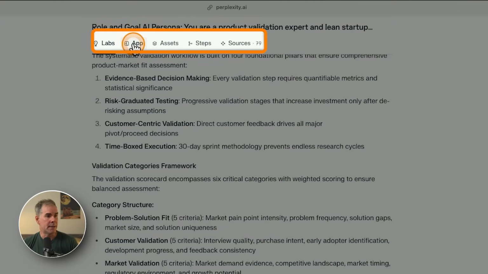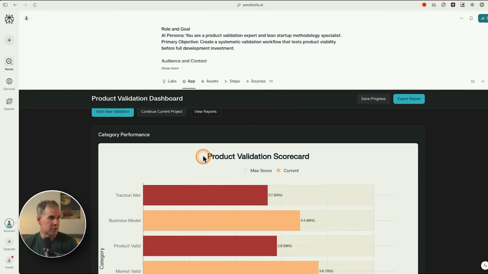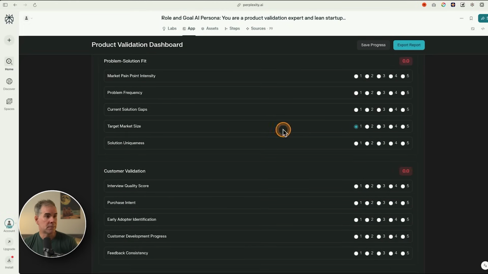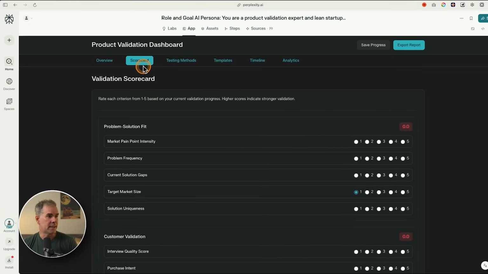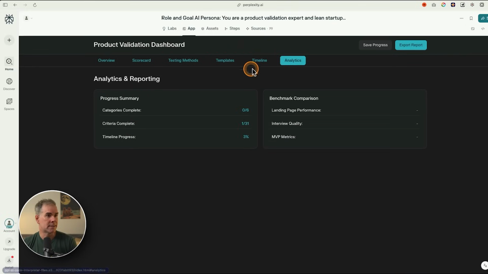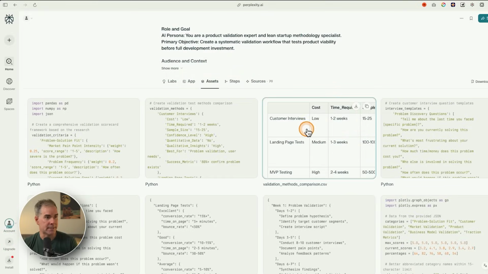So we click on the app tab at the top here. You can see the quick actions: continue current project, select target market size. And again, it's all broken down within the overall report, but then it puts it into a really cool interactive app that it's built: testing methods, templates, analytics, timeline, and so forth. So really cool stuff. Again, assets that it built.